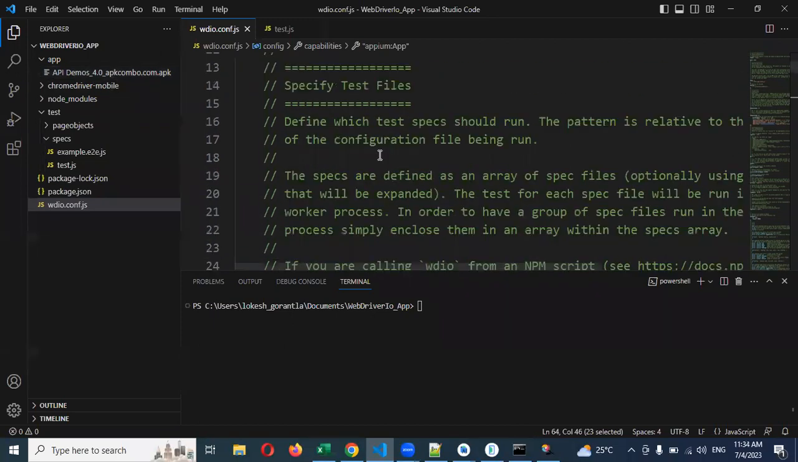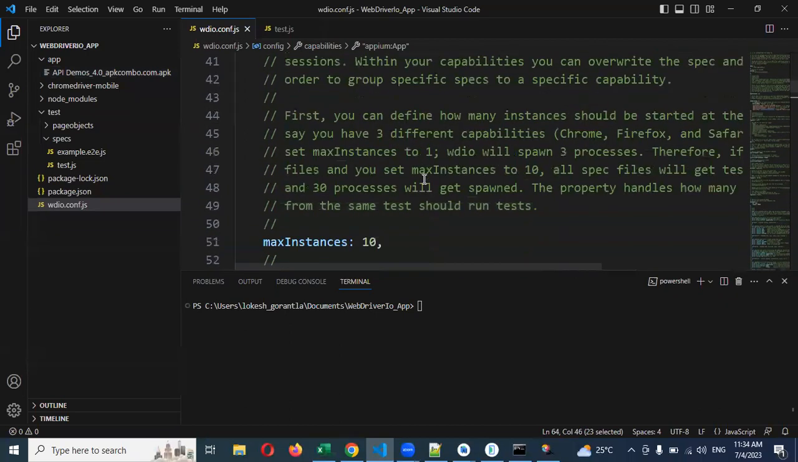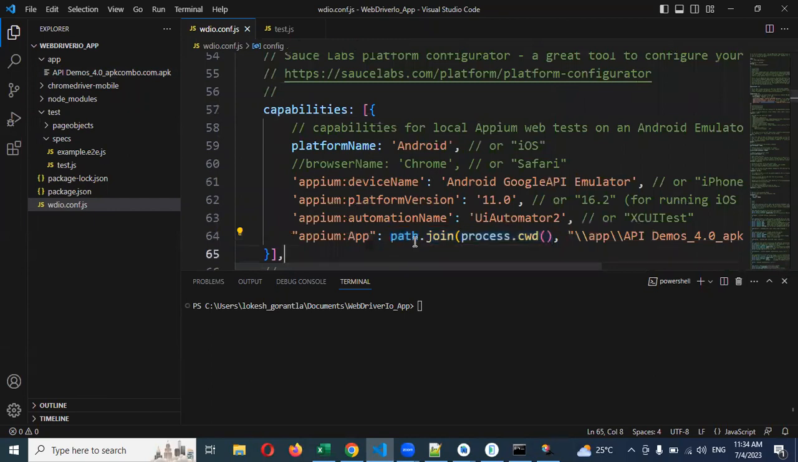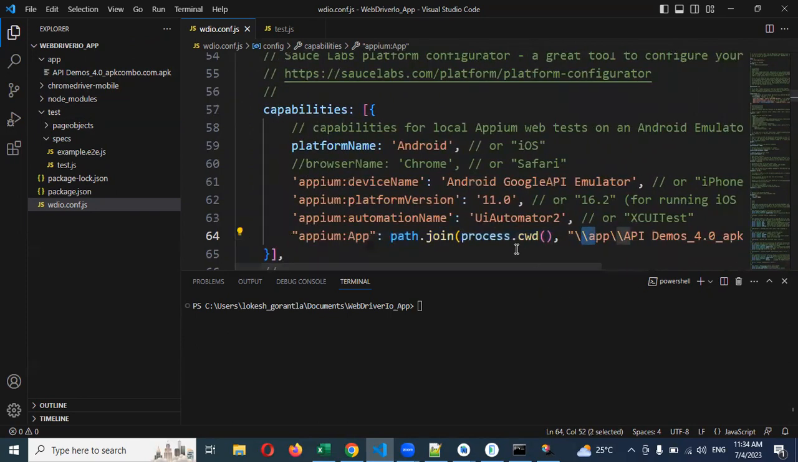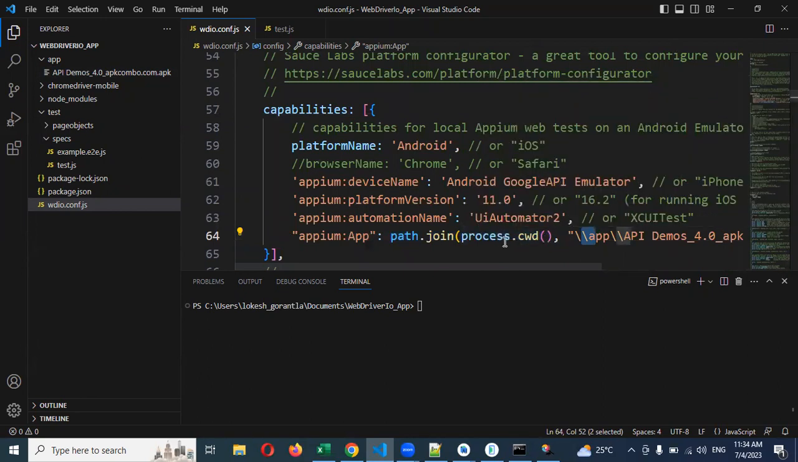After that, in the wdio.config.js file, I imported the location and path. This line of code returns the current directory location, that is the WebdriverIO project. This is for getting the file location. After that, inside that we get the app and the app name, which is the app name we are going to use. Process dot cwd open braces, this is what we need to pass.